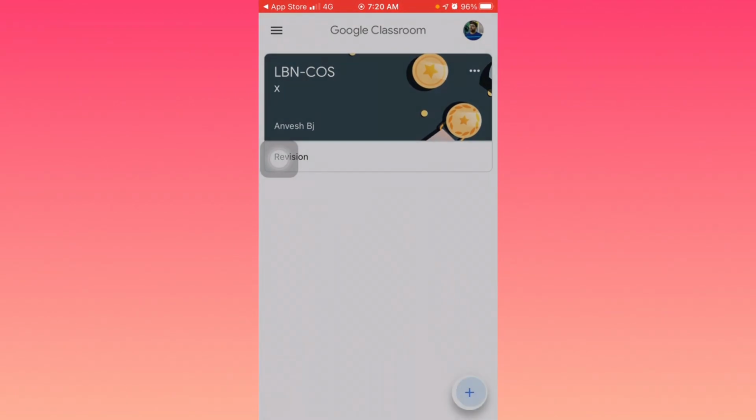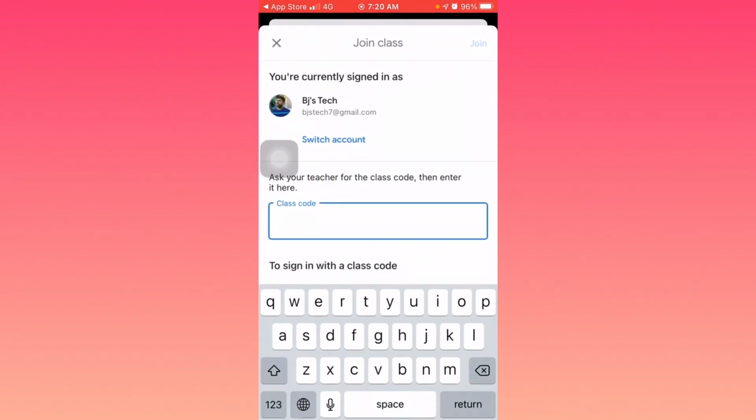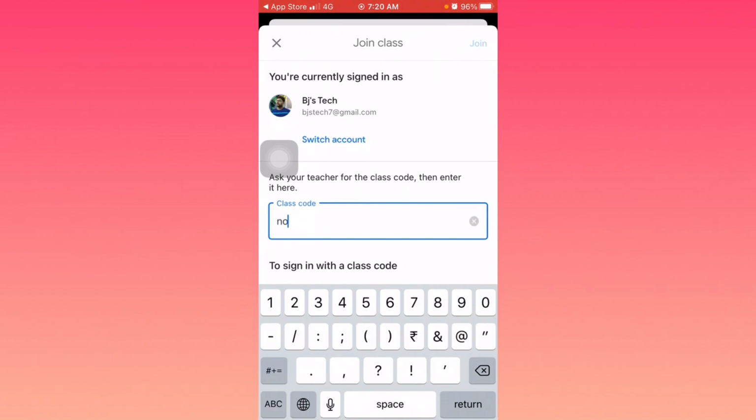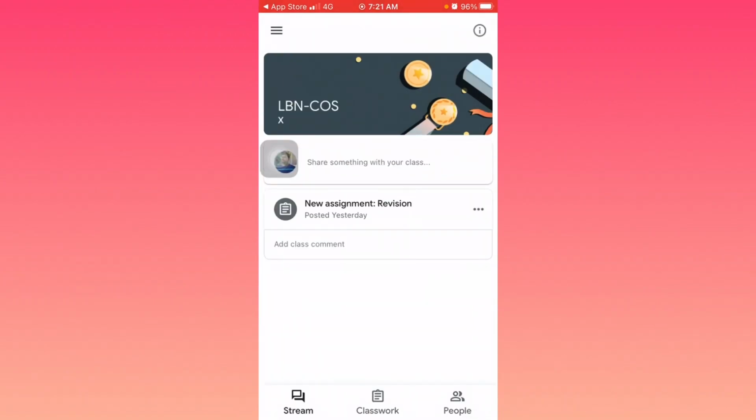Here a plus symbol is given. Click it to join a class, or create a class for teachers. Join class is for students: to join a class which is already created, ask your teacher for the class code, then enter it here. I am going to enter the class code now. This is the class code I have entered, so I am going to join.